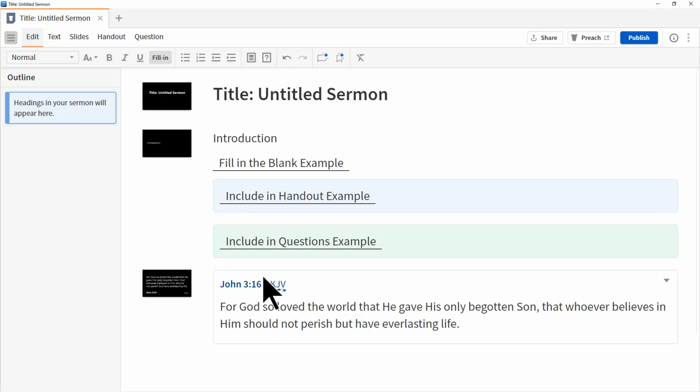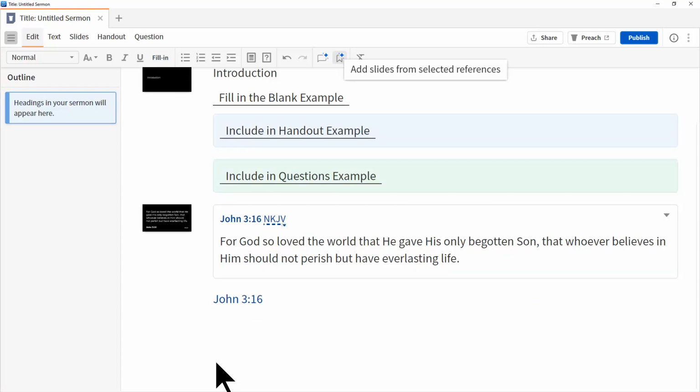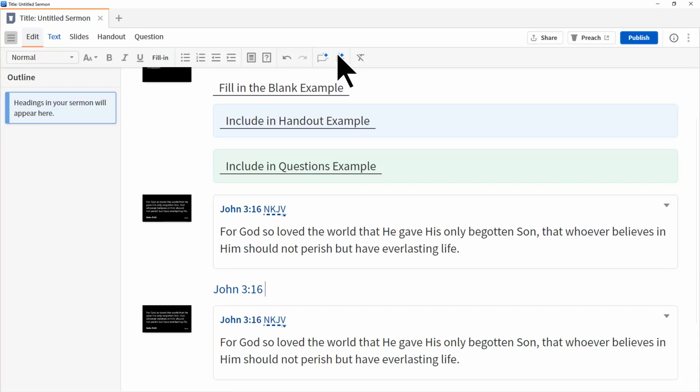Now let's click below the inserted passage. Now this time, let's type in John space 3:16 and hit the space bar. Notice that the Bible passage is not inserted, nor is a slide created. Now, if at some point you want to add the biblical text and a slide, you need to click on this icon, Add Slides from Selected References. Go ahead and click this icon. Now that we've inserted additional text and slides, let's view the various options at the top.